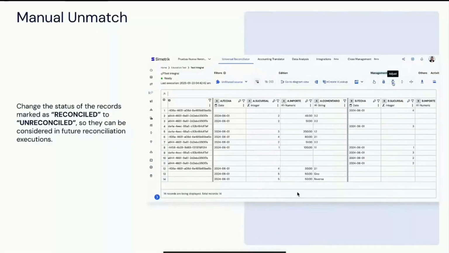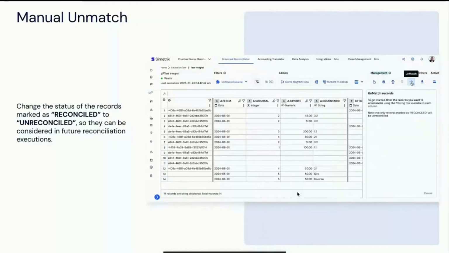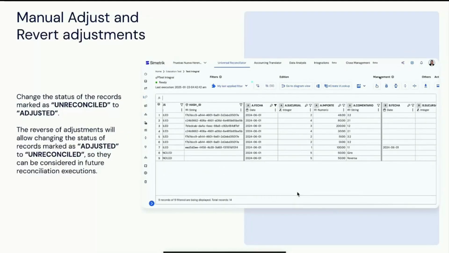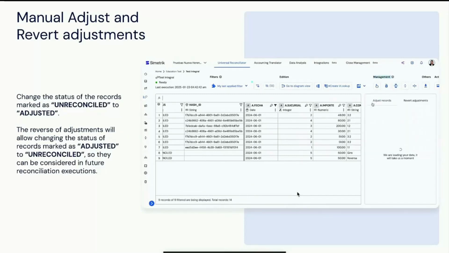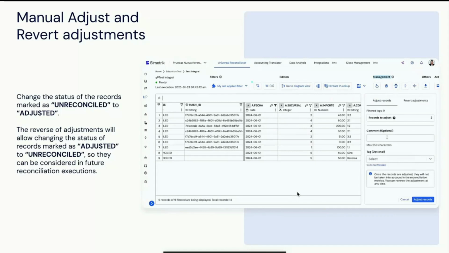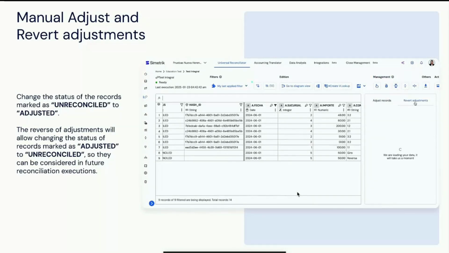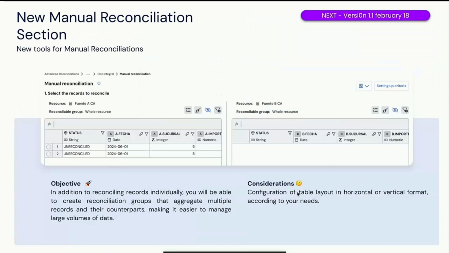As I mentioned, manual reconciliation will have a very similar interaction to what we already have today, but with a more user-friendly UI, and we're also adding a bit more aesthetics to the process. The same goes for adjustments. We will have the option to adjust and reverse records. And as of February 18th, we are talking about manual reconciliation, which is similar to what we have today for current reconciliations, but improved with a clear interface.